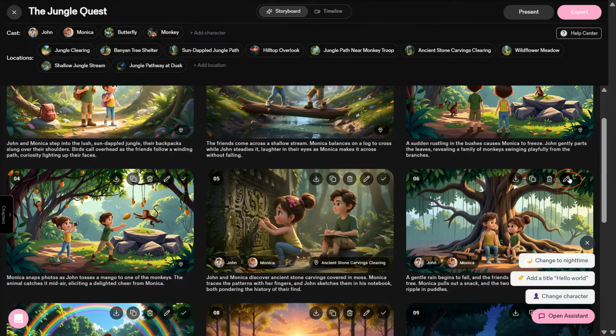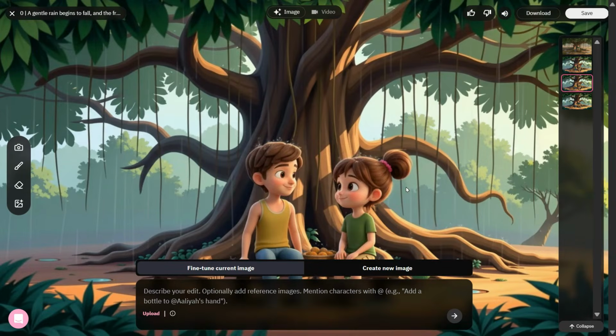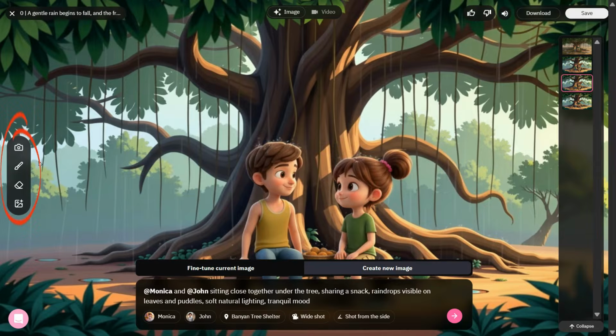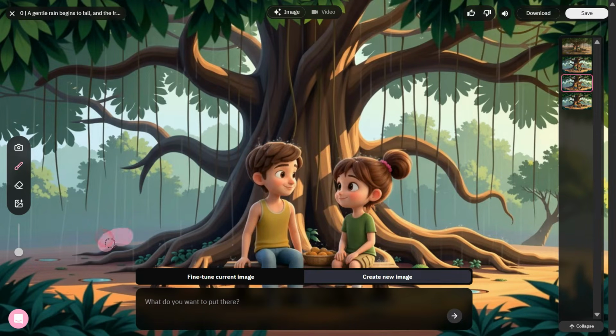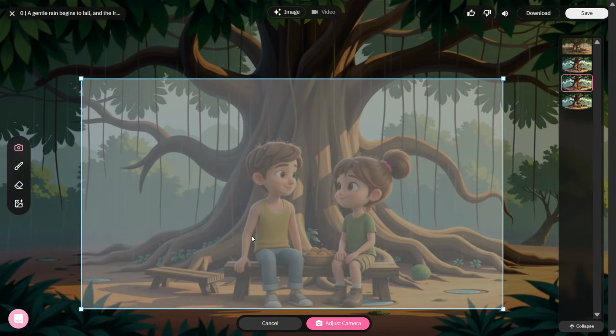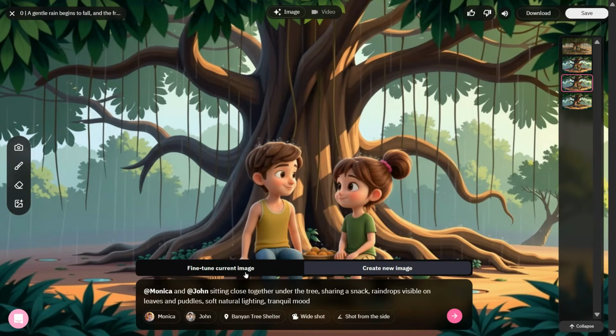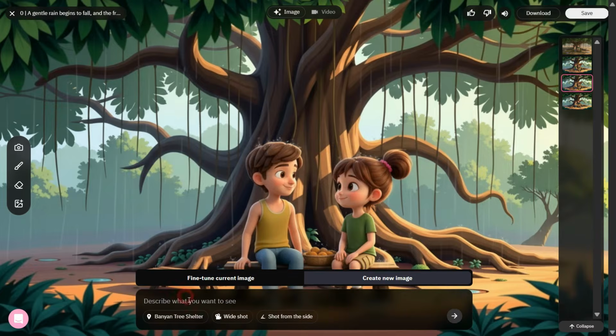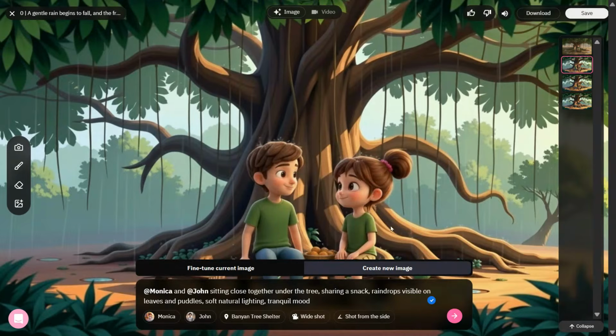By clicking on this Edit Frame button, you can easily modify the image. In the left panel, you'll find a generative fill tool that allows you to add any object to your image. You can also use the Object Removal tool to delete unwanted objects from your image. With the help of Camera Control tool, you can crop the image as per your requirement. With the Fine-Tune Current Image option, you can add or modify anything in your image. Just type your prompt in the prompt box. Click on the arrow button, and within moments the image will be updated according to your instructions.